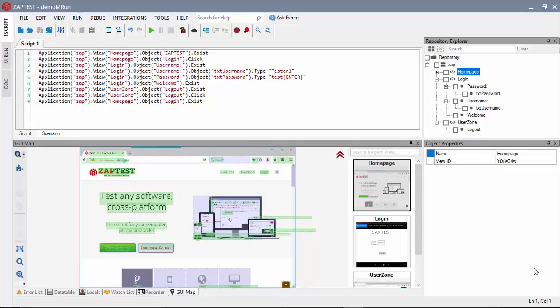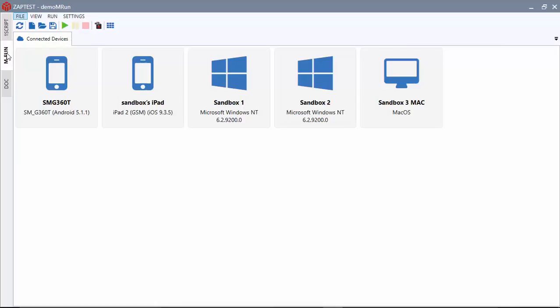ZAPTEST Multi-Run enables parallel execution of the same test on multiple workstations and mobile devices. Using MRun, test automation teams expedite regression testing by including devices for all required environments or AUT configurations. For example, cross-browser or cross-platform test execution.